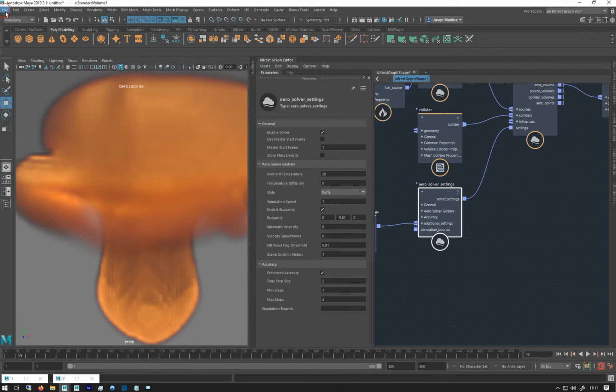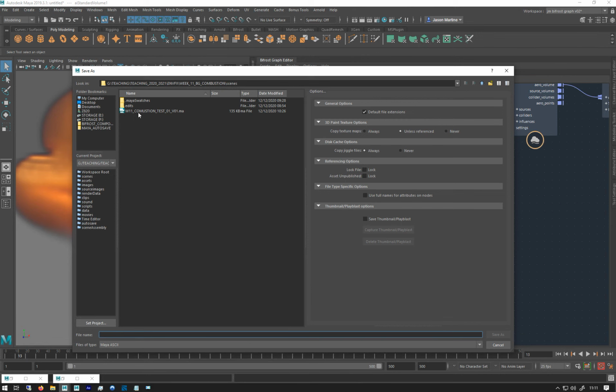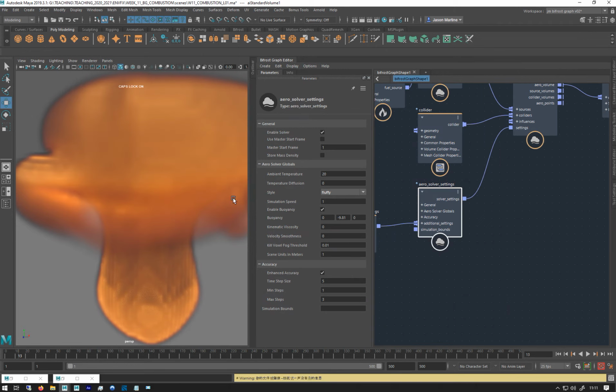So I'm just going to save this as week 11 combustion L01. Right.